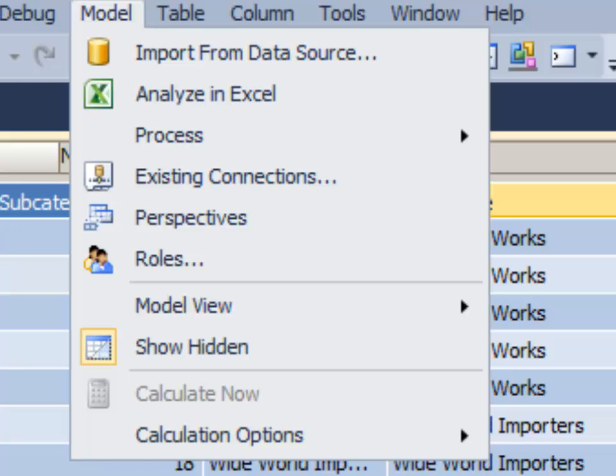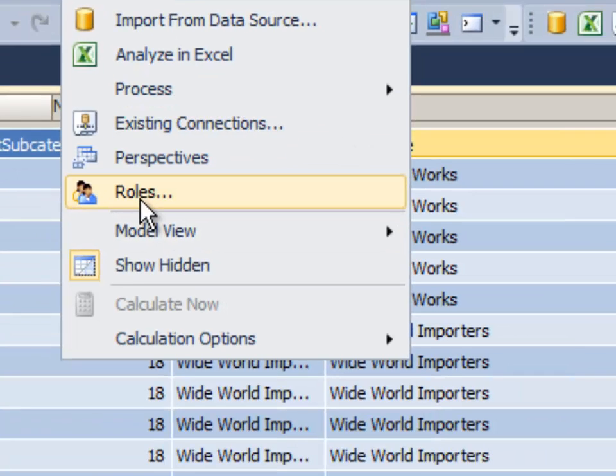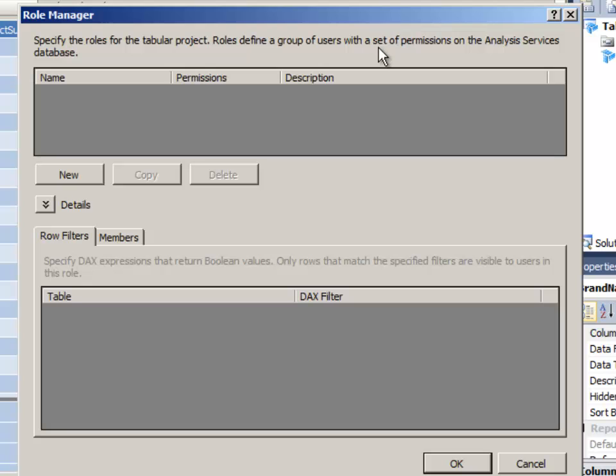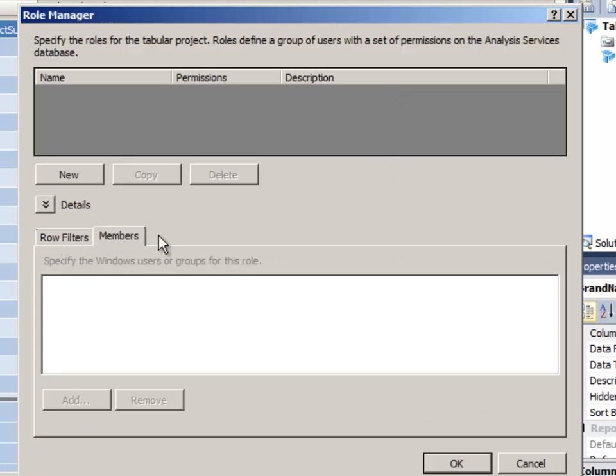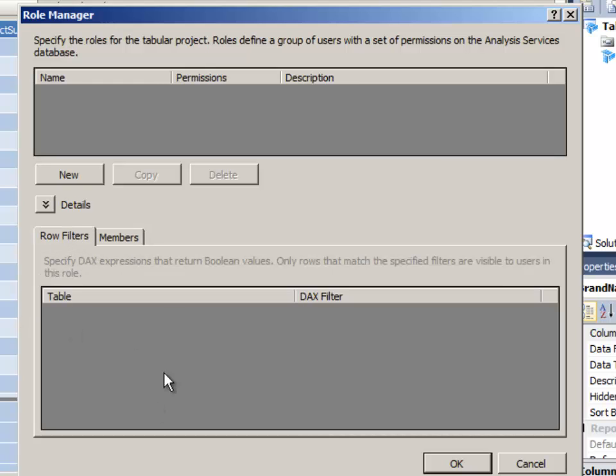So if I click on that menu option, I get a Role Manager dialog. This dialog box on the top lists all the roles we've defined, and so far we have none. Down below we can specify who's in each role and any filtering that we're doing. And the filtering will provide the row level security that we're really looking for in this solution. So first let's create a role.